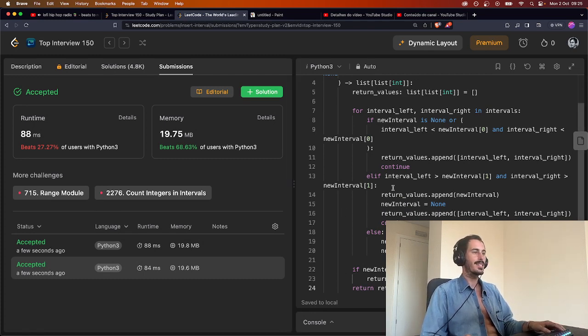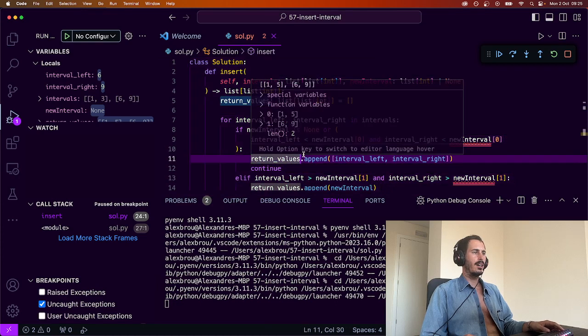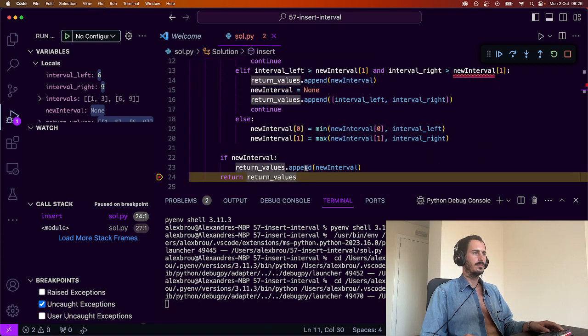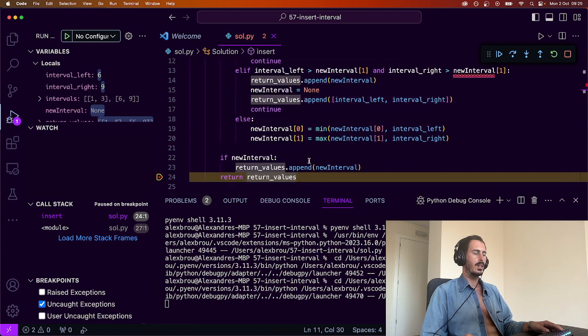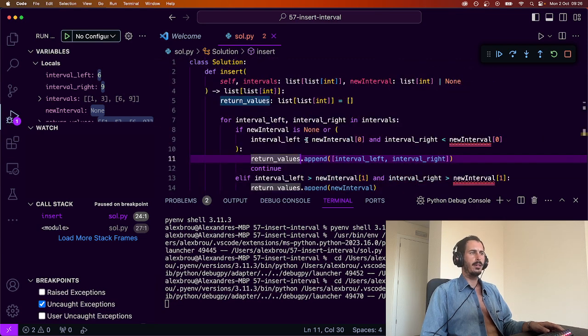But how could I optimize this? I don't know. Maybe I could assume some things. Maybe I'm doing like the min, max. No, I think this is a bit necessary. I don't know, I'm happy with the result.